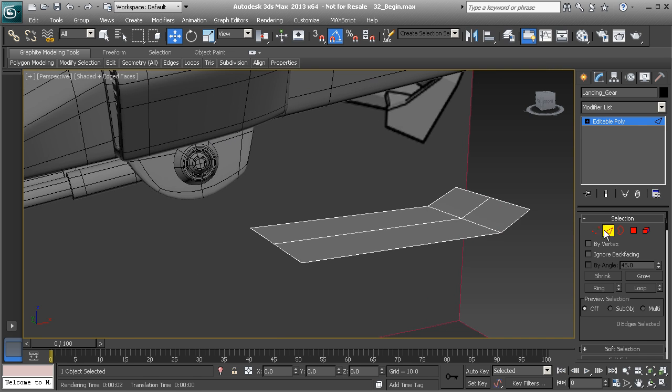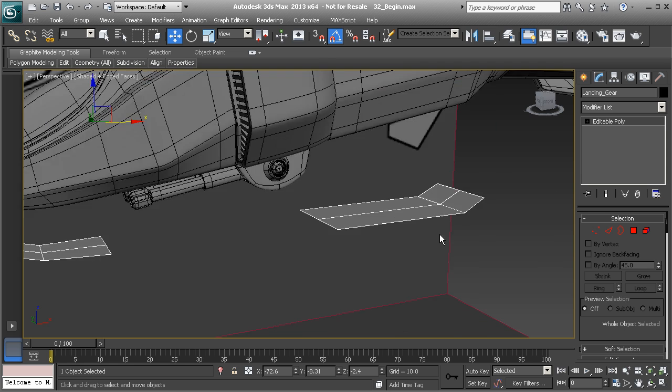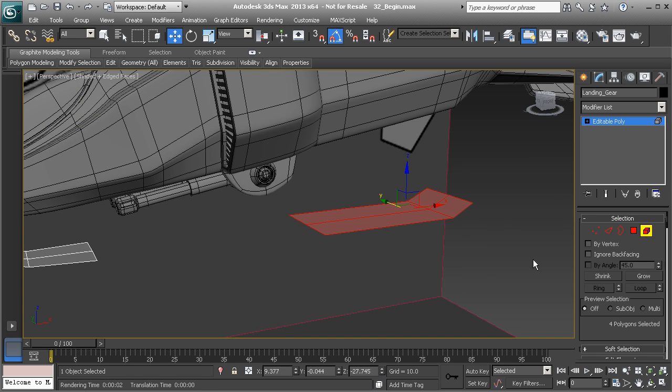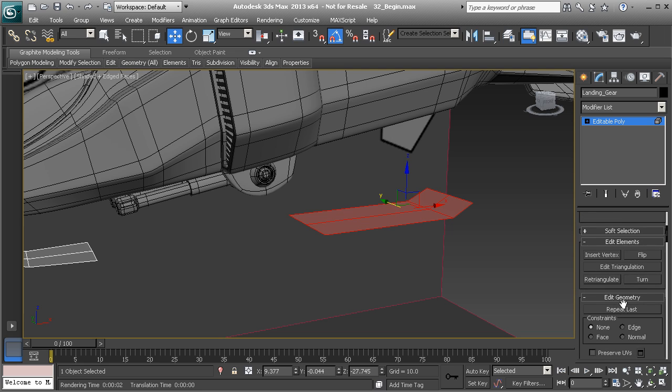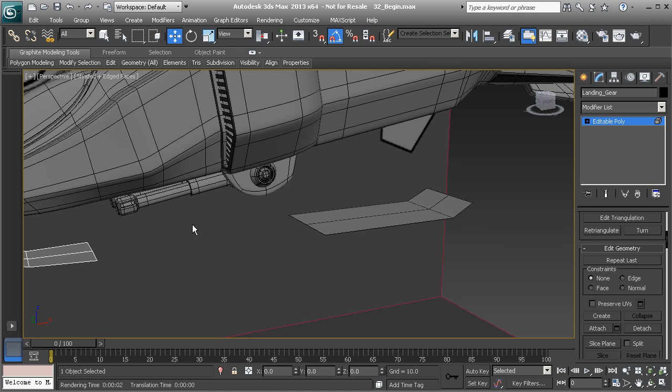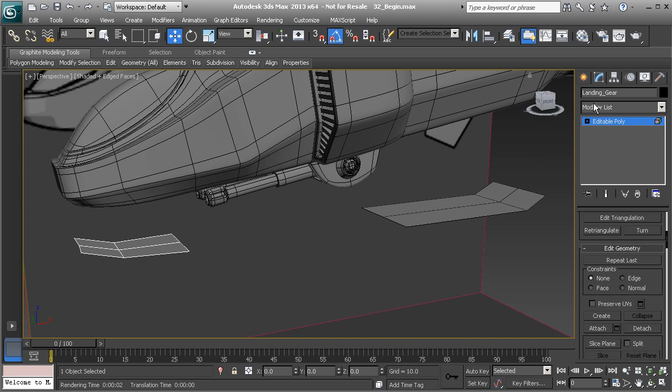And now what we can do is we can come in and we can start applying some extrudes and things like that and just build a basic shape for this. Now before I do that, let's go ahead and detach these objects. So I'm going to detach this one, and let's call this rear underscore landing gear. And then the one that I have selected here, I'm going to make this the front landing gear.